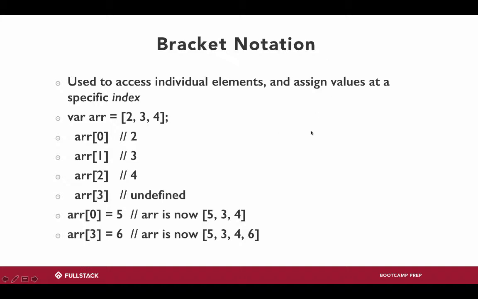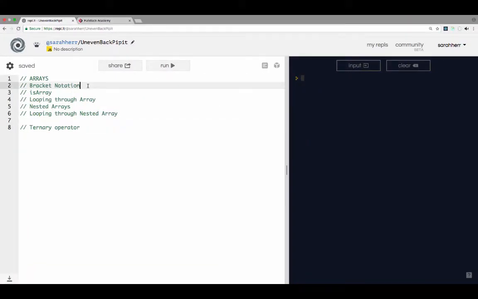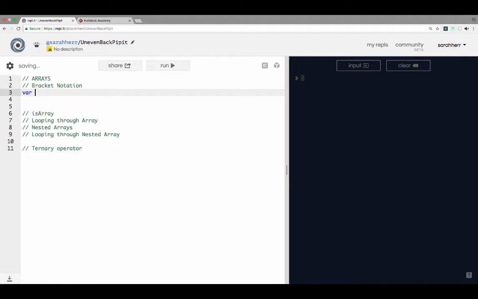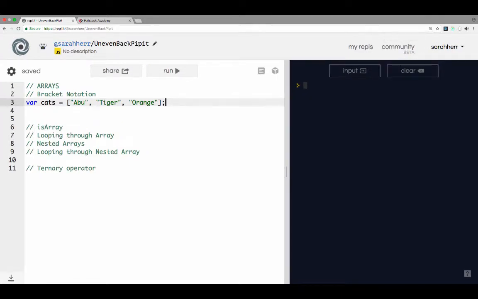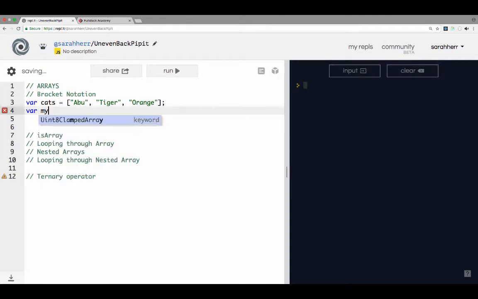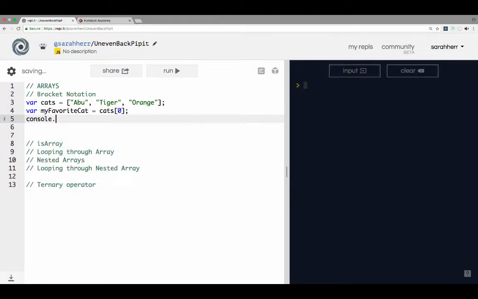So I have my cats, and it's a boo, tiger, and orange. Again, at a certain point we didn't get very clever with our naming. So if I just want to get my favorite cat, which yes, I have favorites, it's cats at index 0, which will return a boo. So I can console log my favorite cat. Oops.